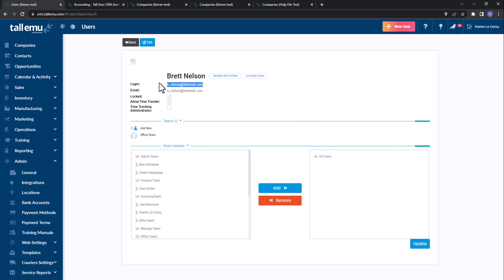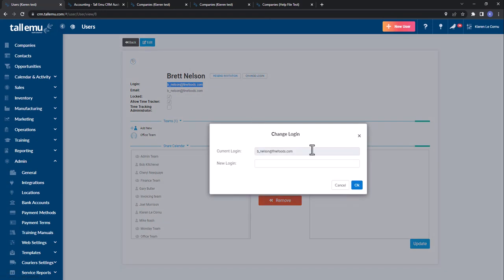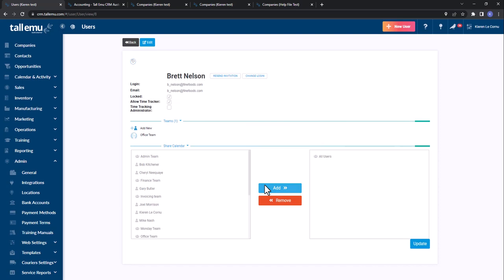Now, sometimes the login email doesn't come across from the accounting system cleanly. If we need to update this, we can click on Change Login and we can go and update that email address or add one to the system if required.